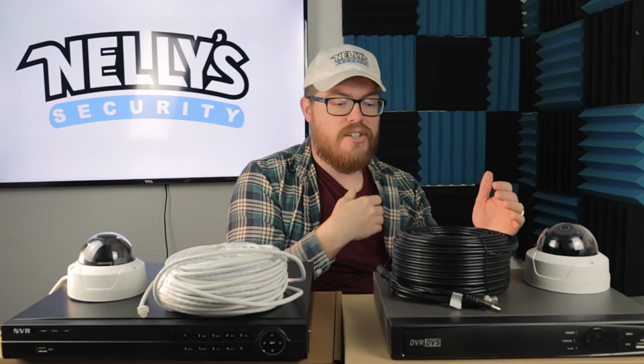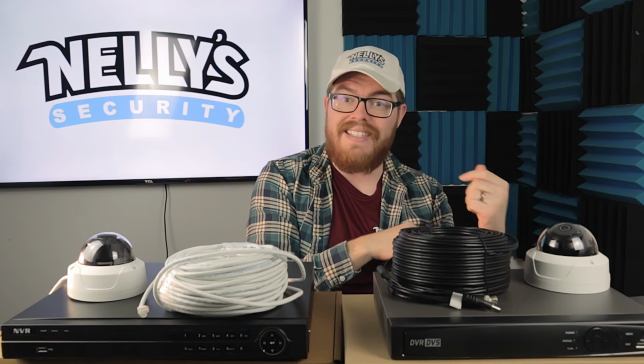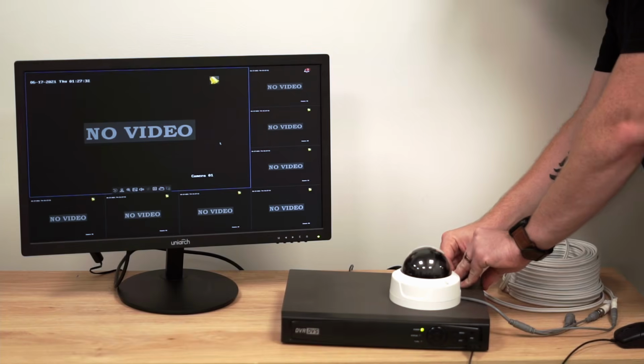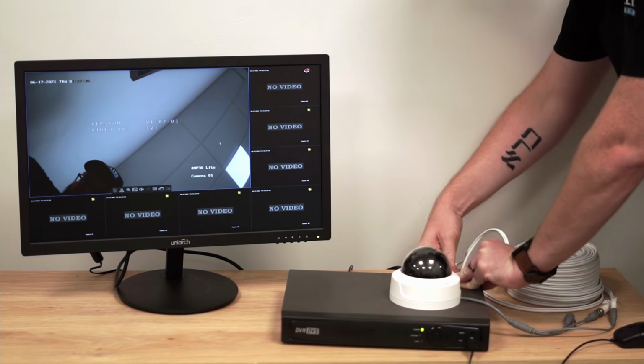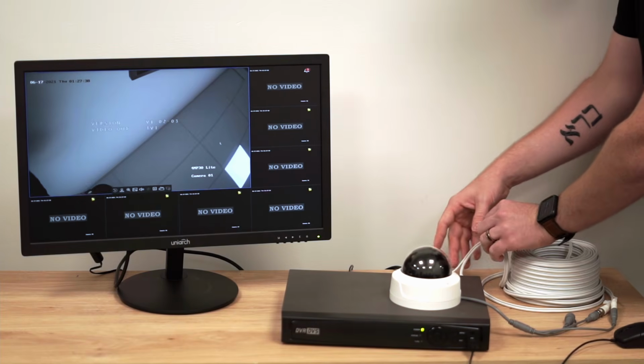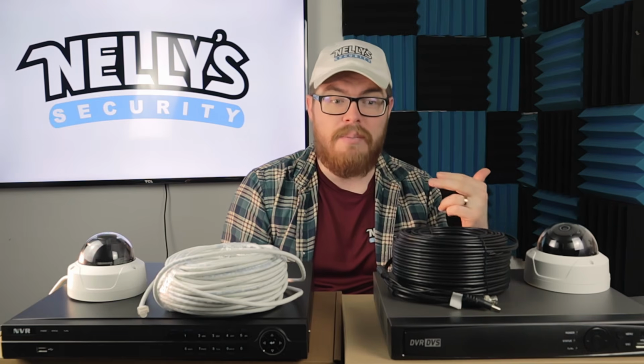BNC ports. Now, there's no way to power your camera from the DVR, so you will have to plug your camera into a separate power supply. But once your camera is connected to your DVR and powered up, you can go ahead and power up your DVR and your camera feeds will appear right there. That is all you really need for your system to be functional.